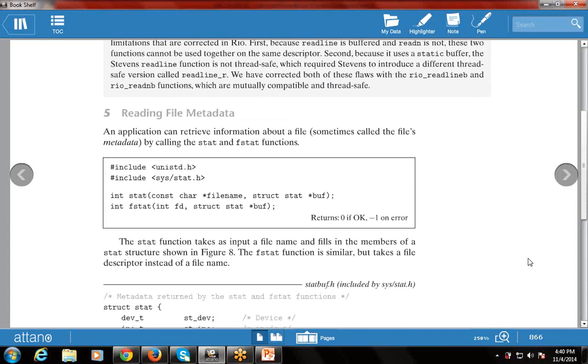This is the new topic, reading the file metadata. First of all, what is metadata? It is data about the data, data within the data, that is known as metadata. This says an application can retrieve information about a file.